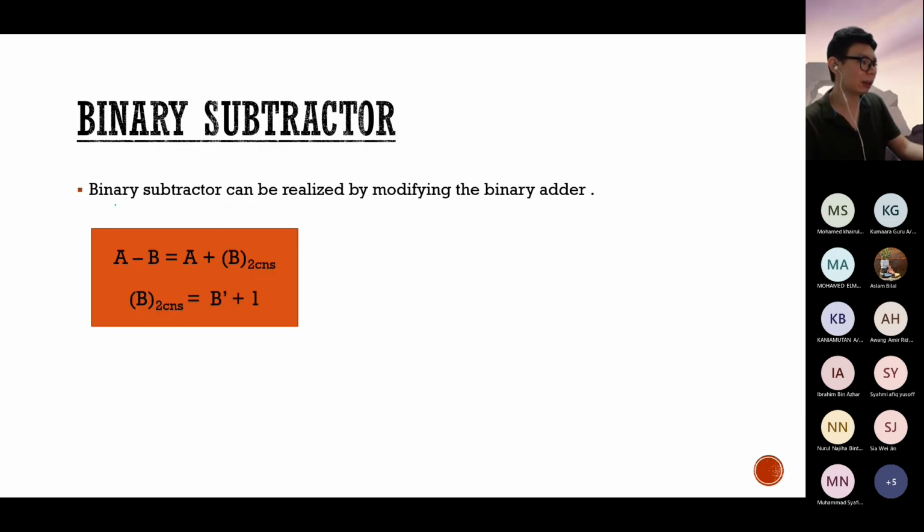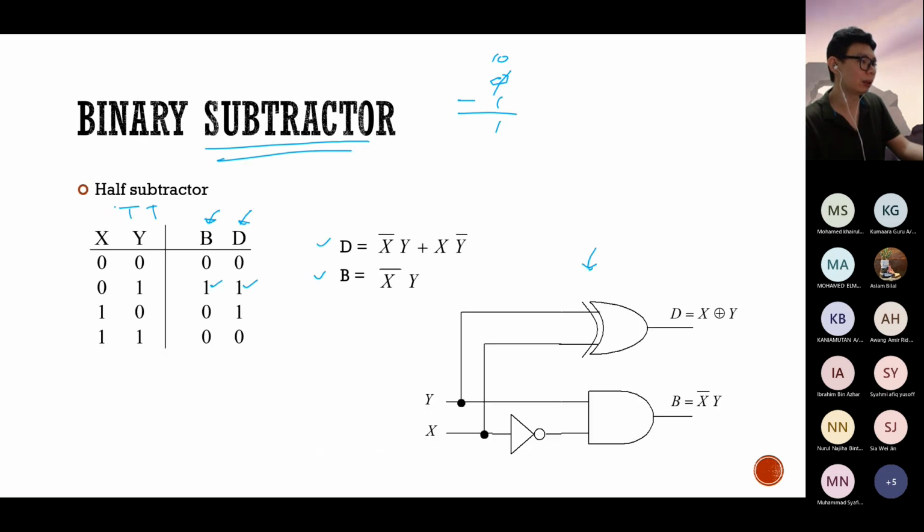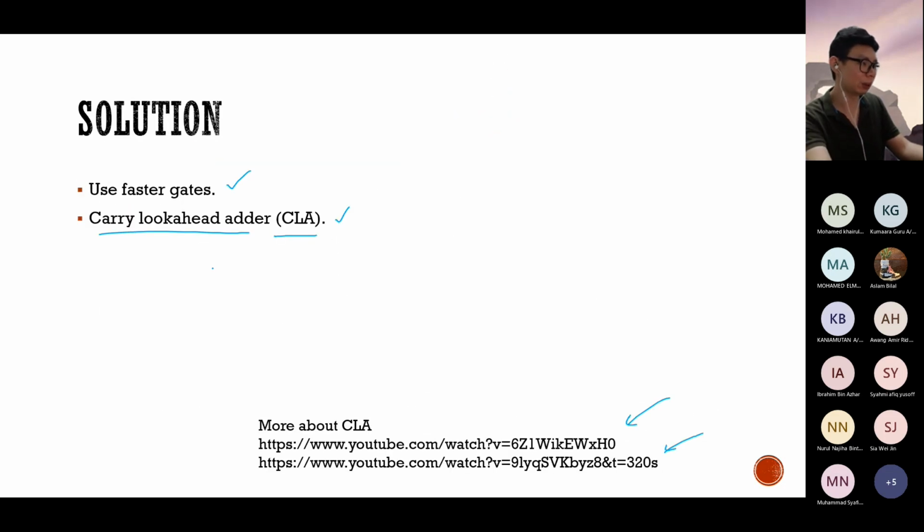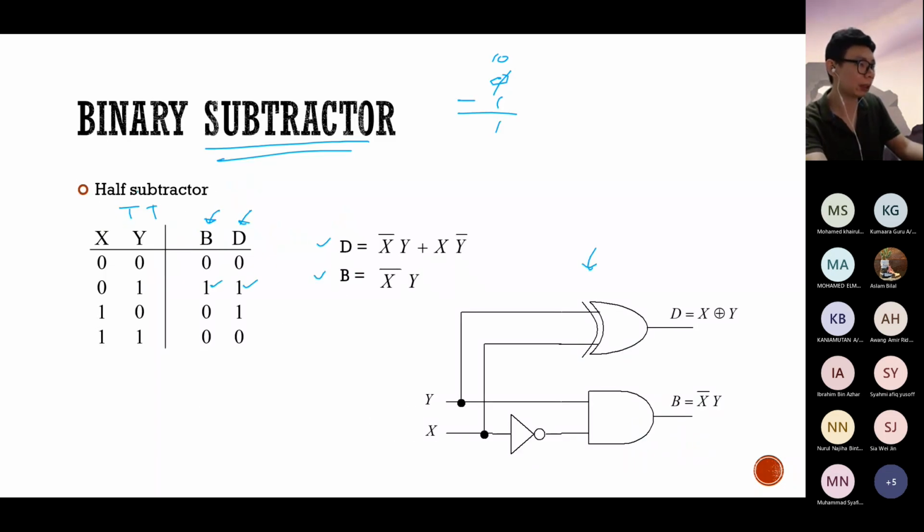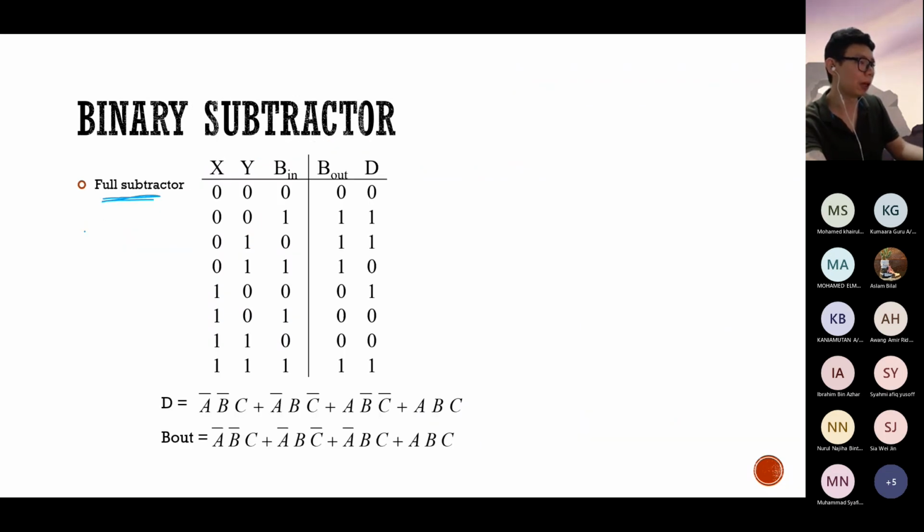The concept is very similar. We have a half subtractor, which only deals with 2 inputs, and we also have a full subtractor. A full subtractor deals with 3 inputs. Instead of carry in, you have a borrow in. What happens over here is that you have 3 inputs that you need to subtract altogether, and if you put this into a truth table, it will look like this.